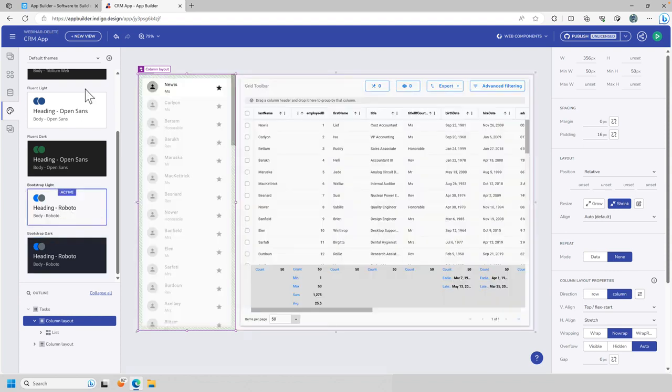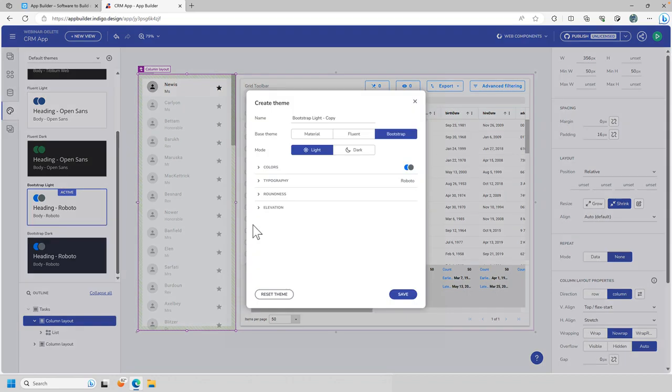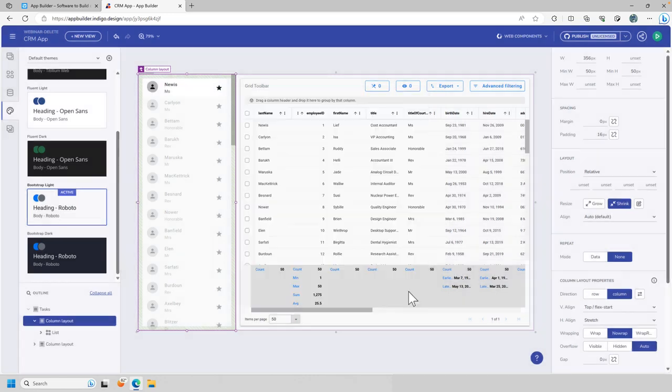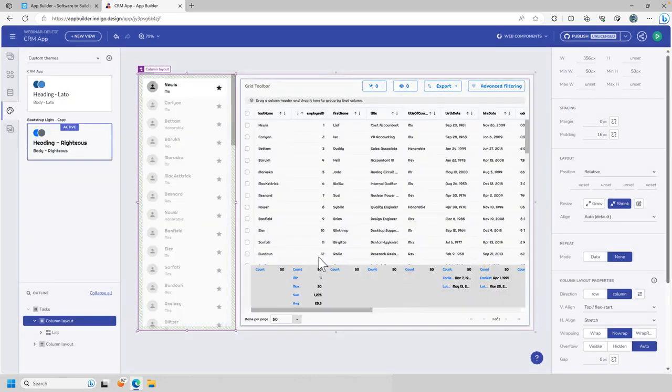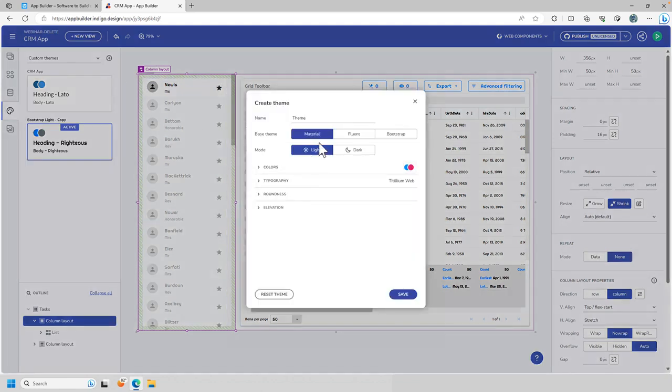If you want to create a new theme based on an existing theme, you can click the little overflow and say duplicate, and maybe you want to change the typography from Roboto to Righteous and just save that. So now this will take on the same colors, the same elevation, the same roundness, etc., but I'm just using a new font.